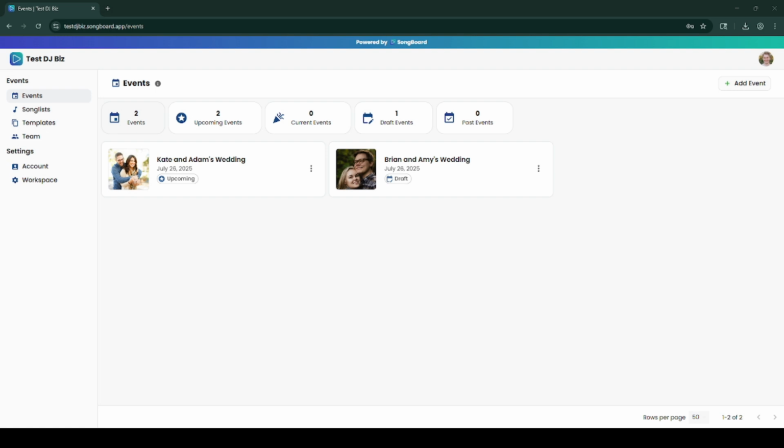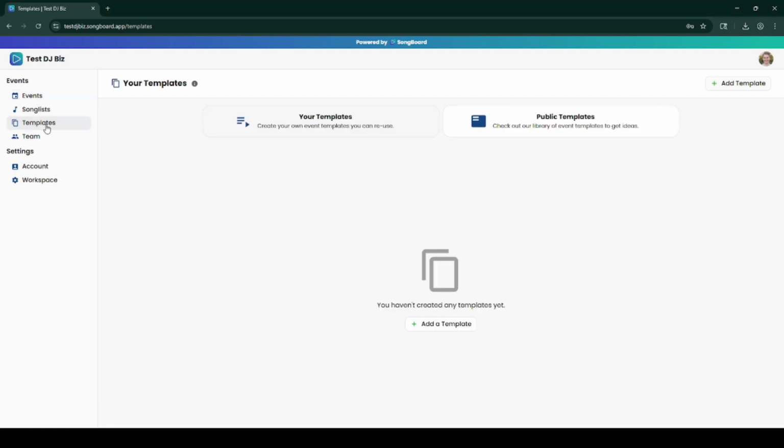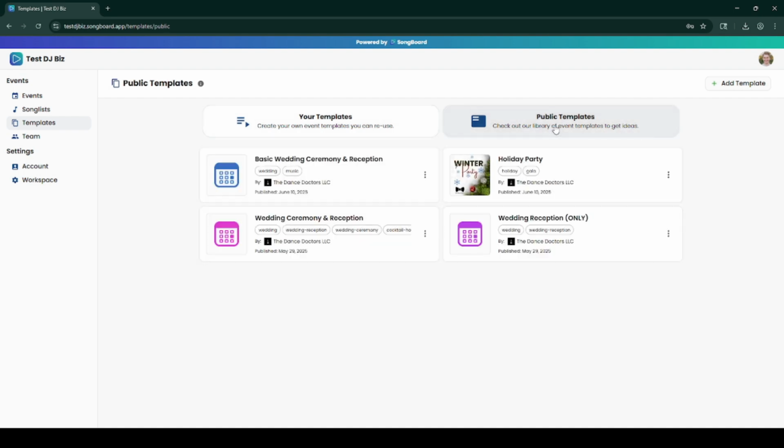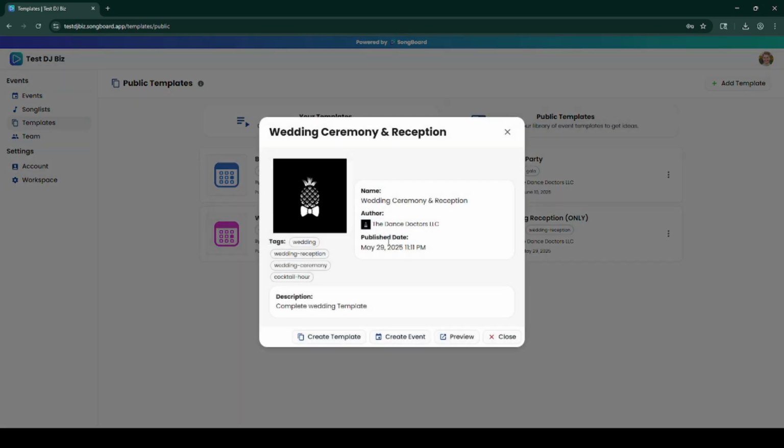First page you land on is the events page. But we're going to want to go over to the templates page. It's right over here on the left. And you can see we don't have any templates yet, but we don't actually have to make them ourselves because there are some public templates we can use. So you can see here there's a couple public templates. I'll go ahead and click on this one.